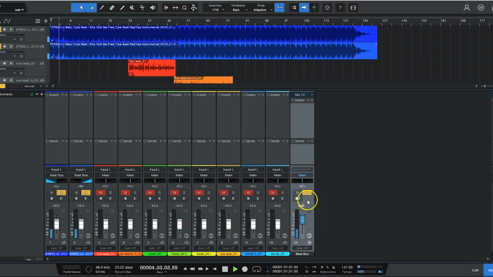Let me solo the beat. The beat is now playing. Here's the fader. As you can see, everything with the beat is now being controlled by this beat bus, which is great.